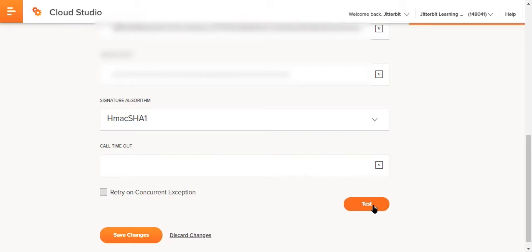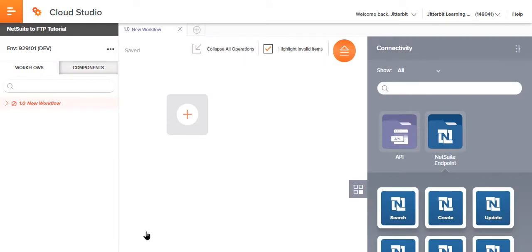A couple of things that you do notice here on the right hand side of all of these little text boxes, there is a V that's encased within a square, which just means that you can variabilize these areas, creating project variables and referencing them in places like this. But you can see here on my screen, a successful connection has been made. So I'll go ahead and click Save Changes.